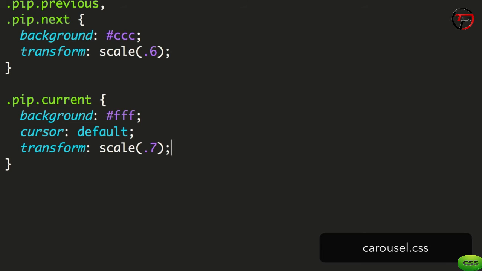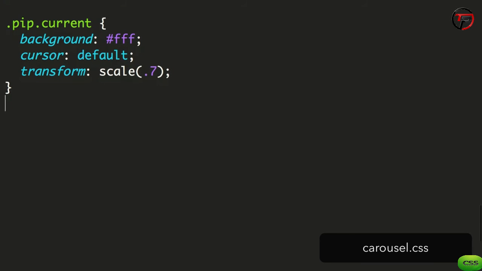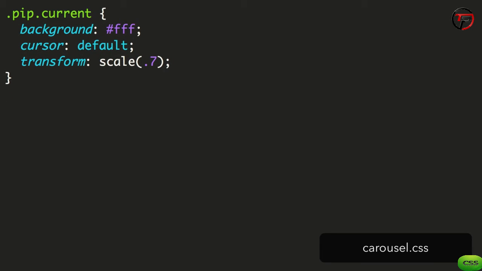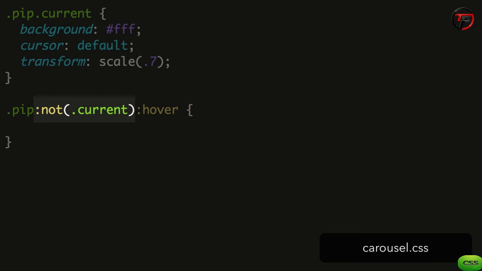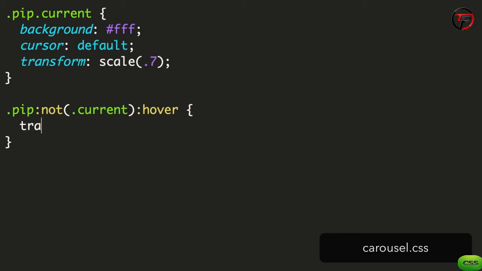Lastly, we'd like to create a hover effect where the pip scales up on hover. For this, we want any pip to have the hover effect apart from the current one, and we can do this using the not pseudo-selector. What this says is, for each pip that does not have the current class, on hover we should apply the transform to scale the pip up to full size.